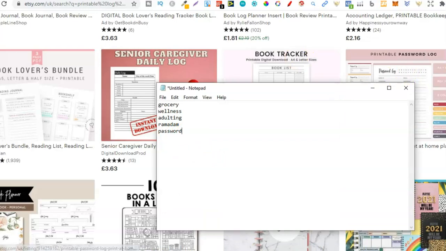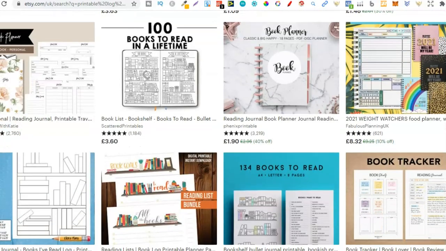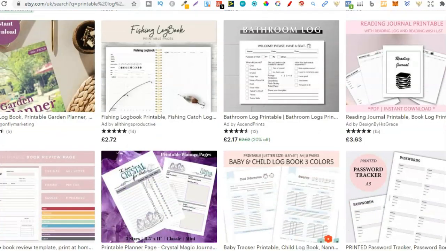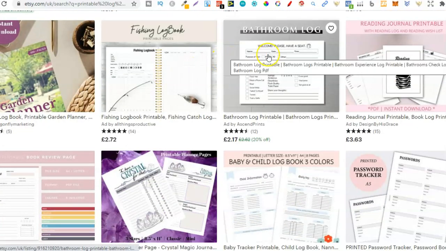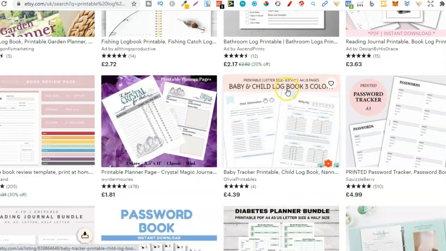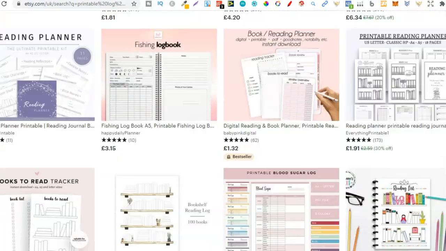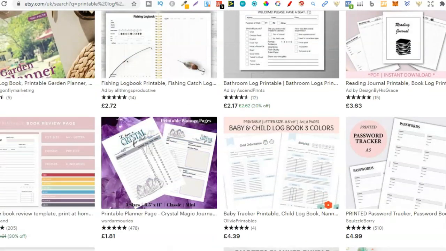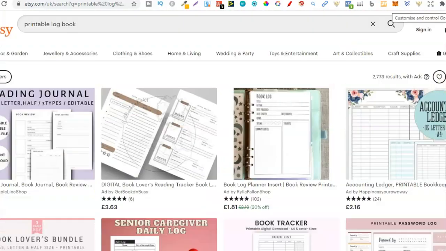And we have another book tracker, password log. Just again, so many ideas. Fishing logbook, bathroom logbook, reading journal again, baby and child logbook. So as you can see, there's just so many ideas. Ideas are absolutely everywhere, but come through and search that one as well.